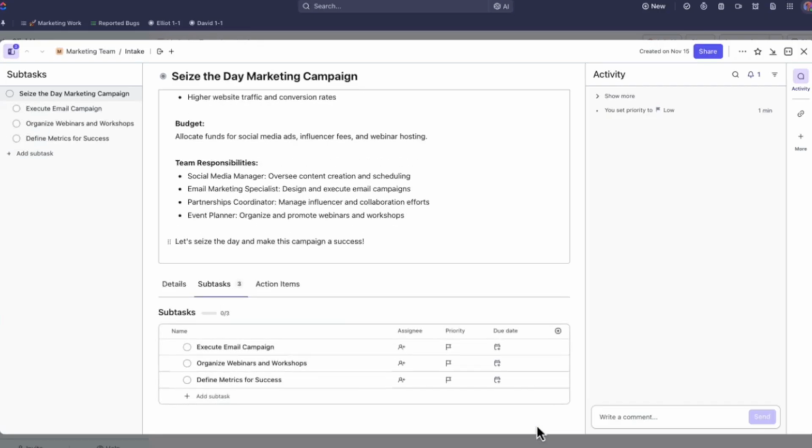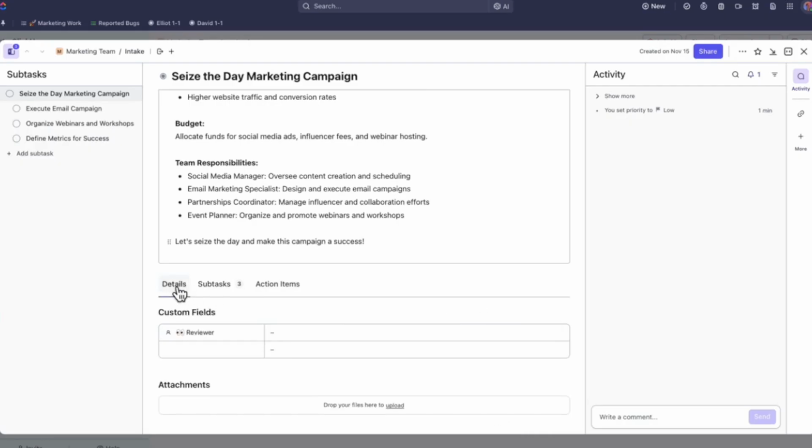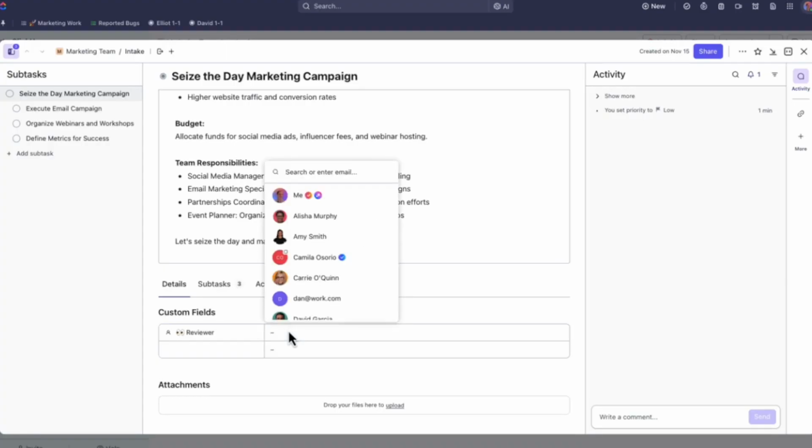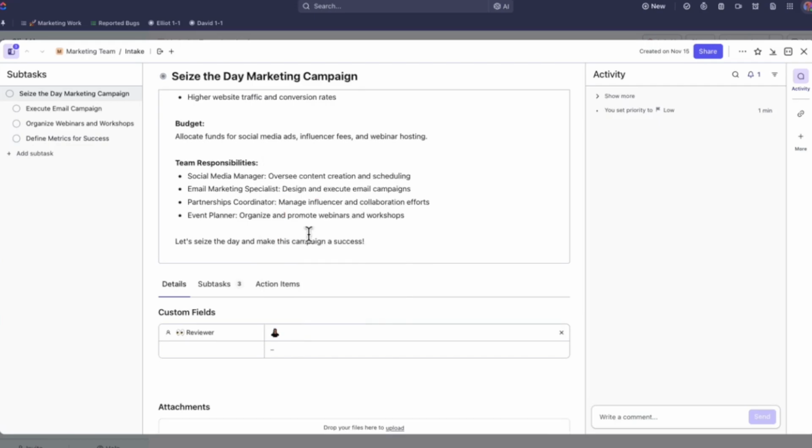And finally, I wanted to call out the details section. The details are where you're going to be able to add any additional fields or custom fields to this task. In this case, you'll notice that I have a reviewer field available. So I do know that I'm working with the marketing department head, whose name is Amy. I'm going to go ahead and tag her in as the reviewer here.